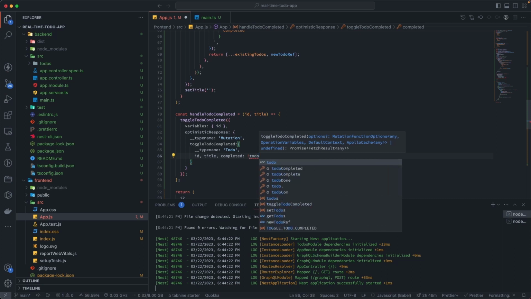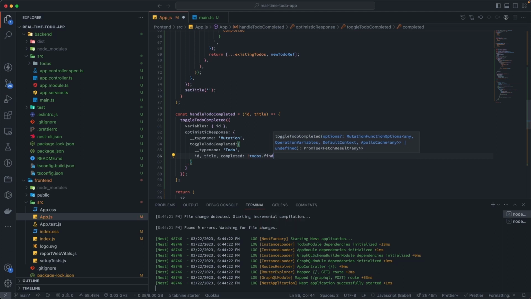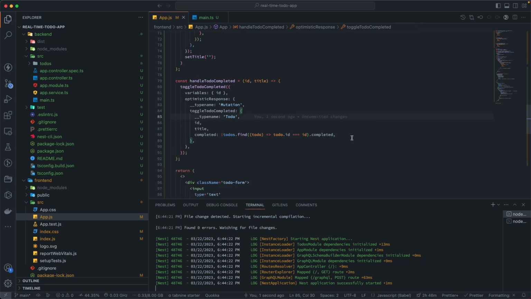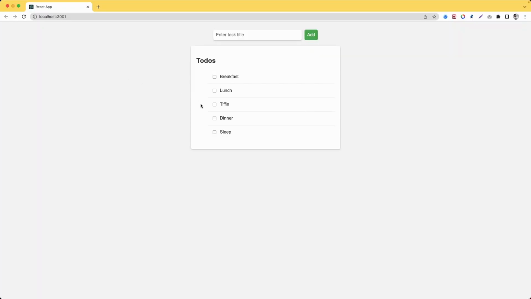The completed will be not to do, meaning whatever operation is happening in the backend, we are gonna do the same operation in the front end for a quick response. So to do dot find, like this one, dot completed, sorry. Done. Now go here, like this. So it is working this way.